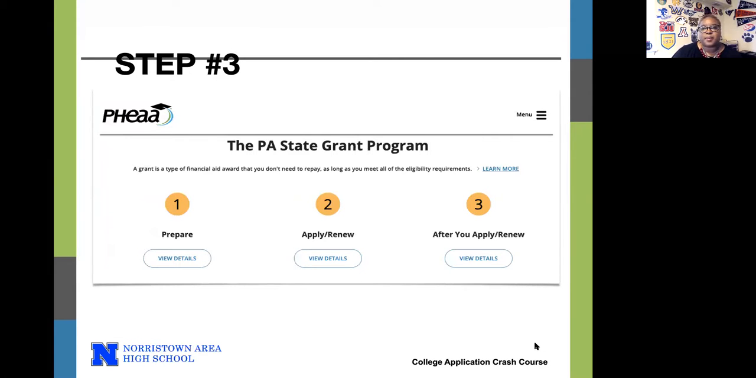The next step, when you finish your FAFSA application, there's going to be a notification, a box that pops up on the bottom, and it's going to give you two choices. One choice is, do you want to add another student? Because some of you have another sibling that is in school. Or do you want to do your state grant application? You want to click the button that says, I want to do my state grant application.